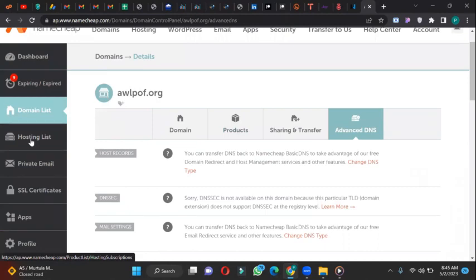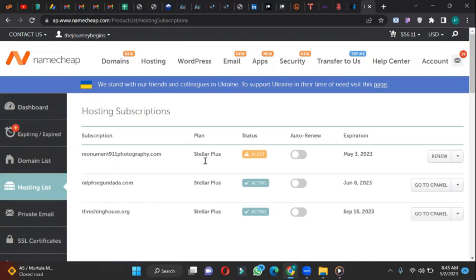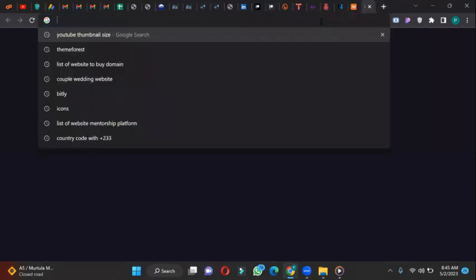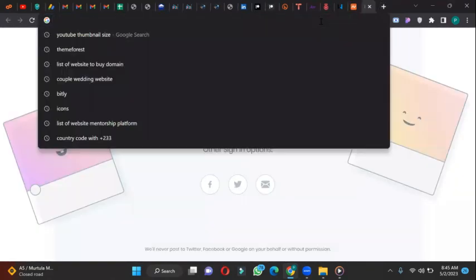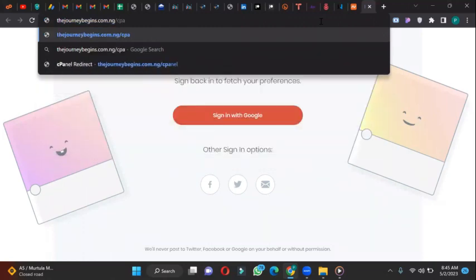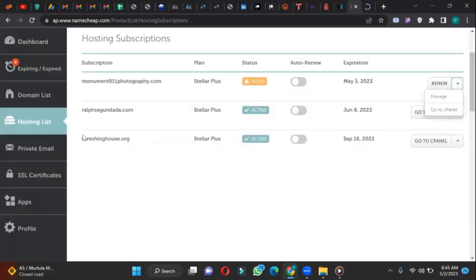If you get your hosting space, you come down to your hosting list. It will appear here, your hosting space. Now we have this part showing go to cPanel, right? You can also see it here, go to cPanel. The other way you can access your cPanel is by typing the name of the domain you bought /cPanel, thejourneybegins.com/cPanel. And this must be the primary domain you connect to. Now, how will you know your primary domain? Threshinghouse.org is a primary domain. rafshegundada.com is a primary domain. Monument911photography.com is a primary domain.